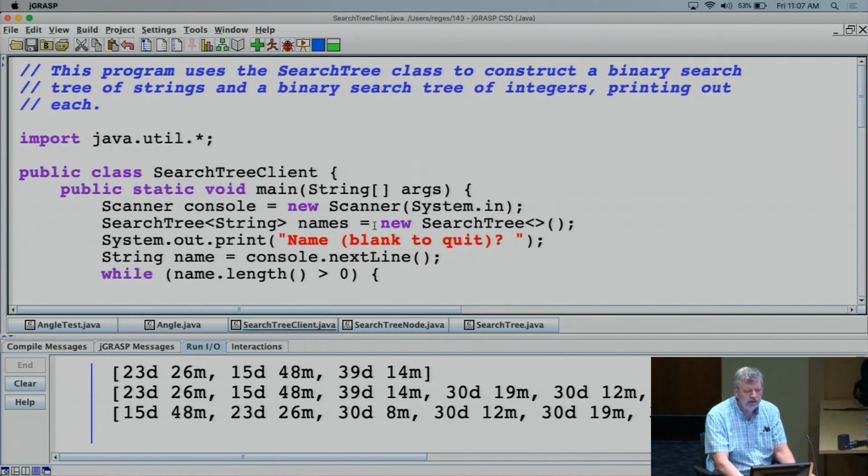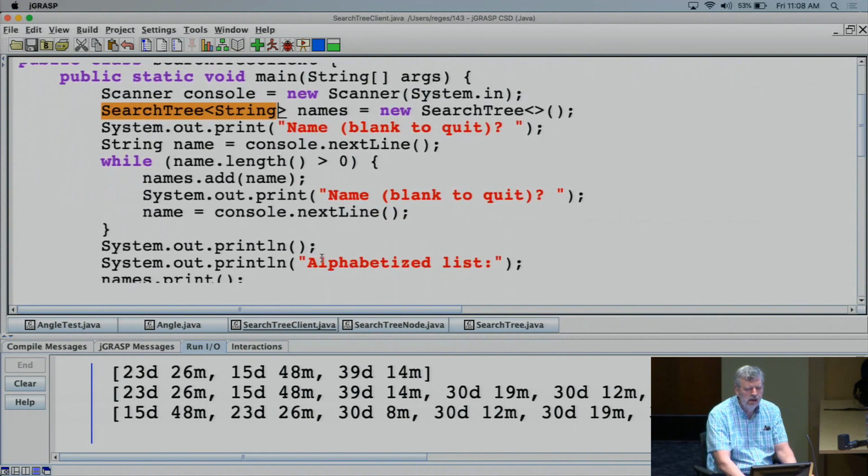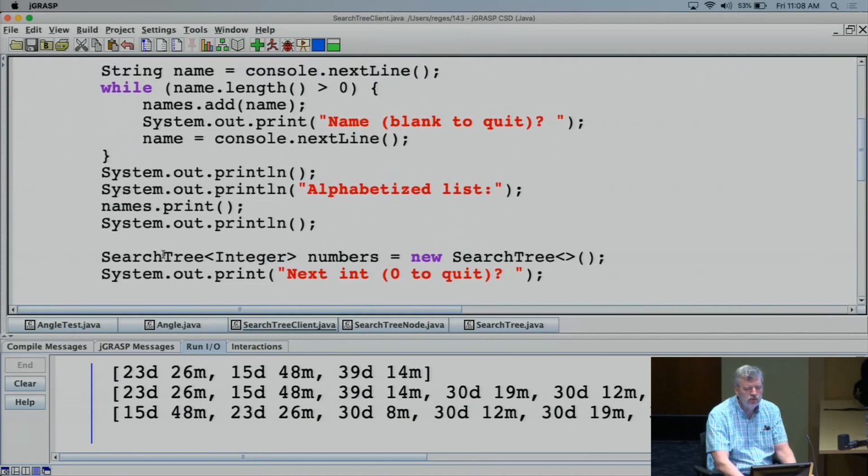So I've got here some code, search tree client, that I want to write. So I want to have a thing called search tree of E. So initially I want to be able to do search tree of string, and then later I'm going to want to be able to do search tree of integer. And I want it to do the right thing, like what the tree set does, so that basically when I'm dealing with strings, it's going to put them into alphabetical order, and when I'm dealing with integer, I'm going to want it to put it into numerical order.